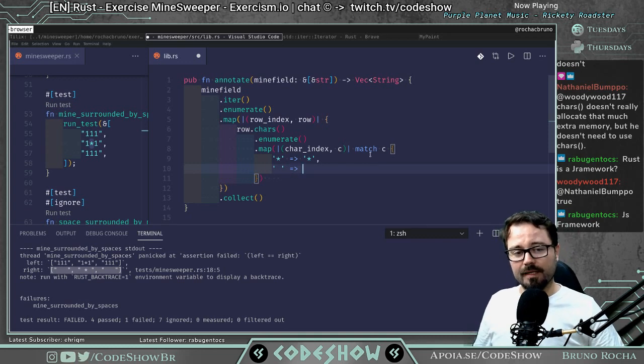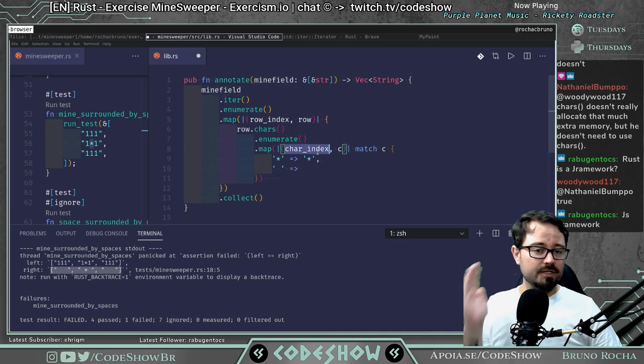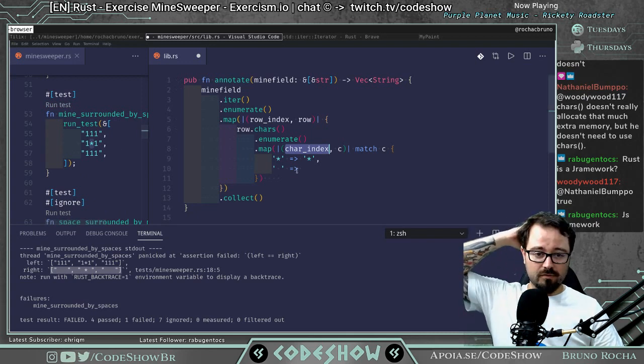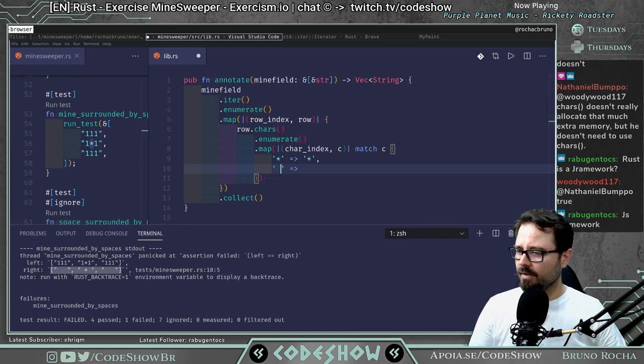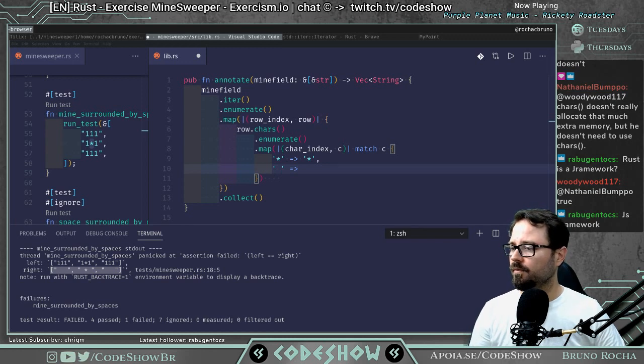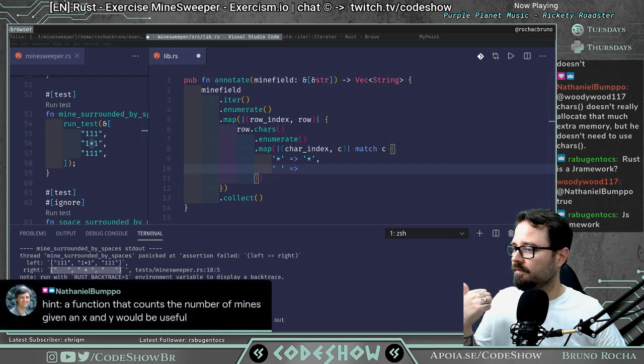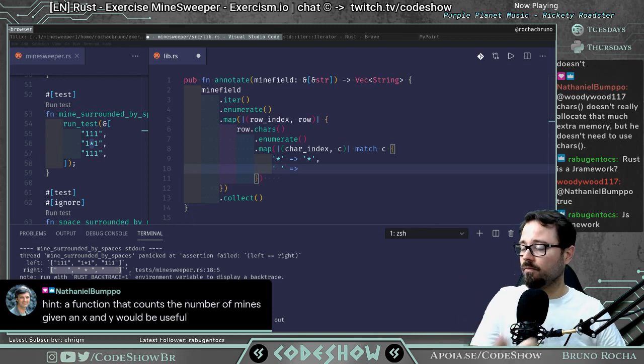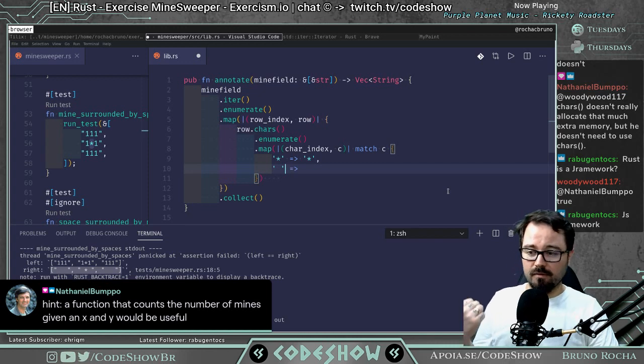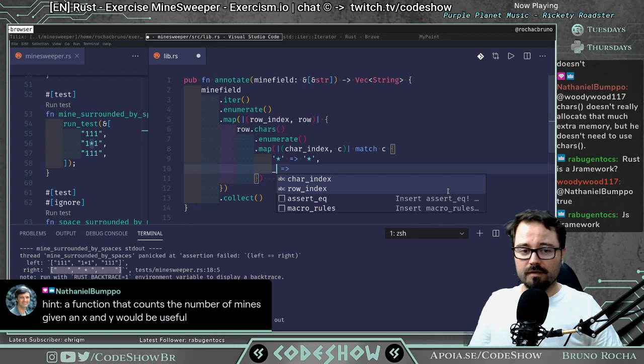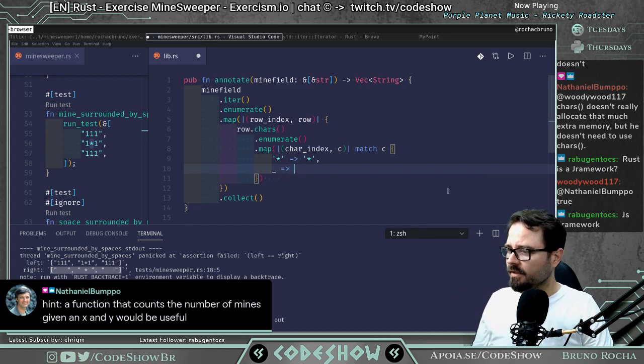Now I need to take a look at the minefield, at the position I am, and decide around me how many bombs I have. So now I think the hint that Nathaniel gave here, let me get back in my history and put here on the screen. The hint is: a function that counts the number of mines given an x and y would be useful. So I think here it's the way, right? In any other case where it's not a bomb, not a mine, I will create that function that counts the number of mines. So I'll call it count mines, and it receives x and y.